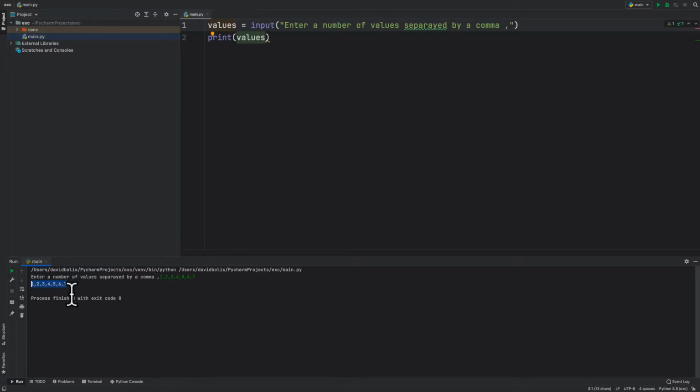But we don't want that. We want to save it into a list so that we can actually select each specific digit alone. So to do this, let's remove that print values. And I'm going to create a variable called list, or maybe we can call it something like user list, is equal to values dot split. And inside of here, I'm going to put a comma.